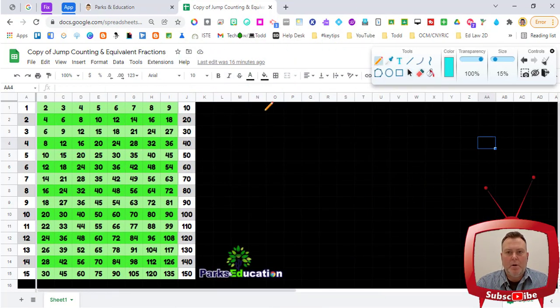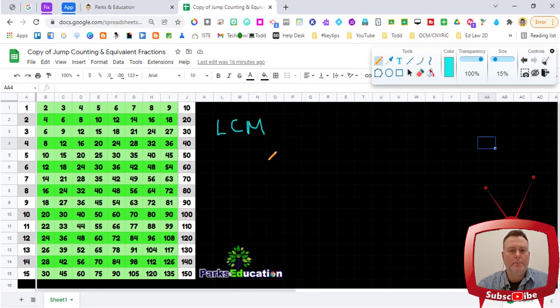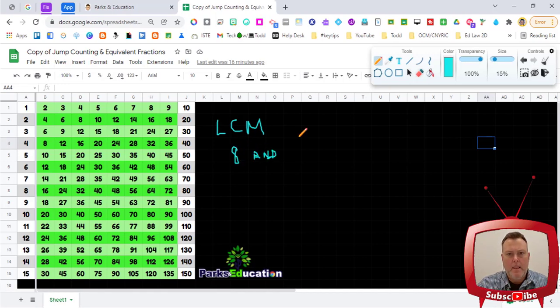Let's talk about least common multiple now. Least common multiple, greatest common factor are going to work and be part of this multi-tool up to a point, because we've only jump counted up to the multiples of 10, right? For each of the numbers 1 through 15. So if I have a question, the least common multiple of 8 and 5. What I want to do is I want to make sure that I find 8 and 5 on the side here, 5 and 8. And I'm going to look at each of these rows here, and I'm going to see if they have anything in common and what's the first thing that they have in common.